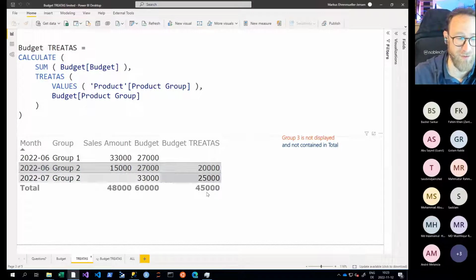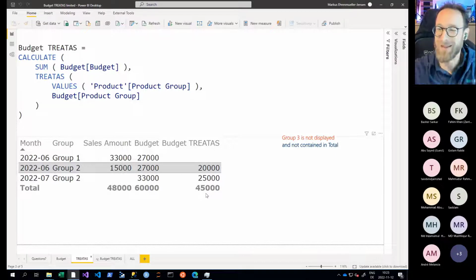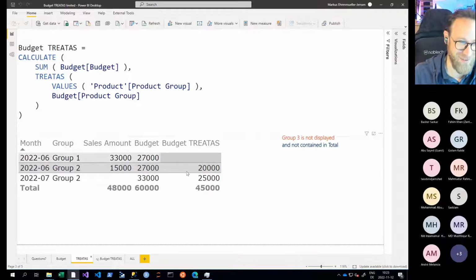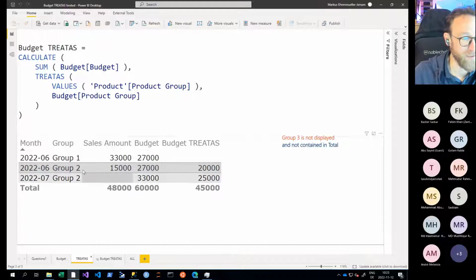The 20 plus the 25 is now 45,000, because I just explained to you that the total down there is never ever the sum. It's just a different filter context, but still, we as human readers expect that the total makes sense to us, right? Otherwise, something is wrong in the system. But this still doesn't solve the issue that we have the group 3. We're coming to that later.